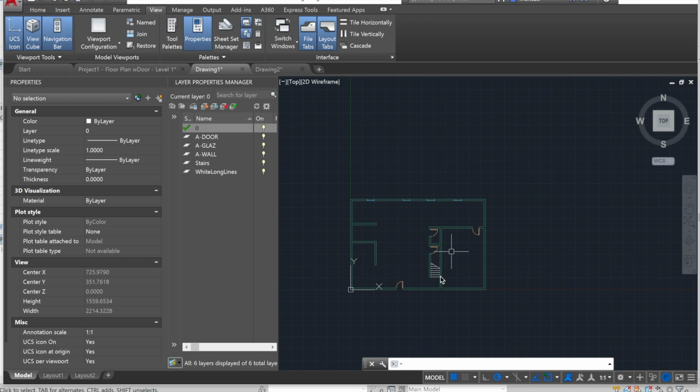Some things to note: it does not do non-orthogonal walls, so your walls have to be along the x-axis or the y-axis. Also, your doors need to have an arc swing in them. Also, your walls need to be within 4 inches to 12 inches of each other, and that's only two parallel lines.